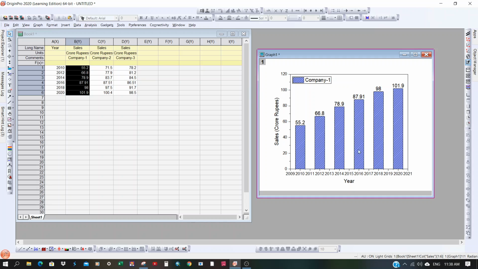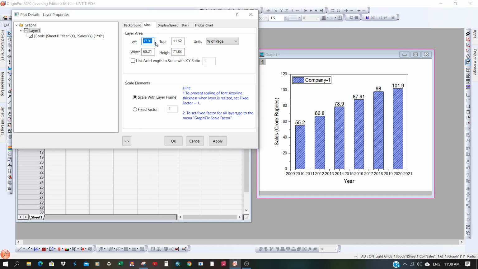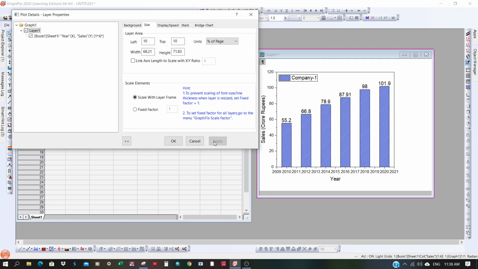Suppose if you want to change the sizes of the frame, just double click on the frame. So you can see background, size, display, stack, grid chart. So in this you go to the size and change the left side. You can change the left offset and top offset also. Instead of 17 I am keeping 10. So now you can see this left axis will be shifted towards left side once I click apply. So this is shifted to left side, and instead of 11 I am keeping 10, so it will move in the upward direction. So you can see, and you can change the width.